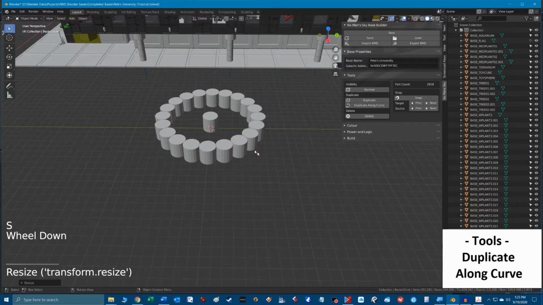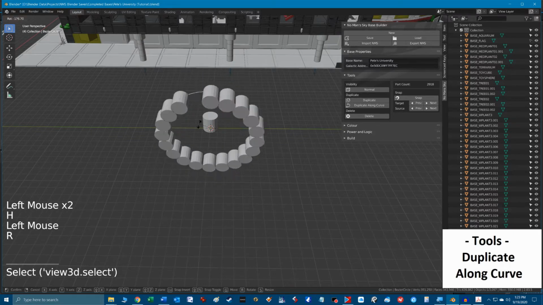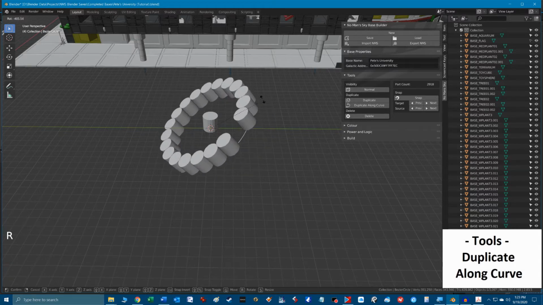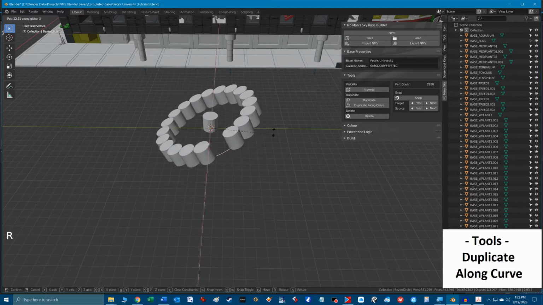You'll notice operations performed on the curve itself will change the positioning of the associated objects along the curve. This is because the Python script creates these objects with a constraint to the curve properties. So if you size or rotate the curve, the objects will follow.